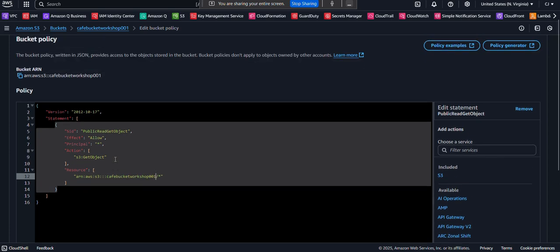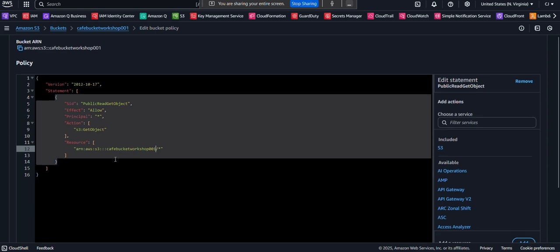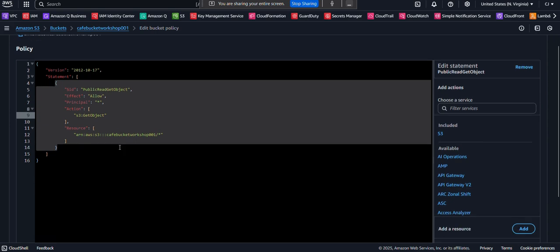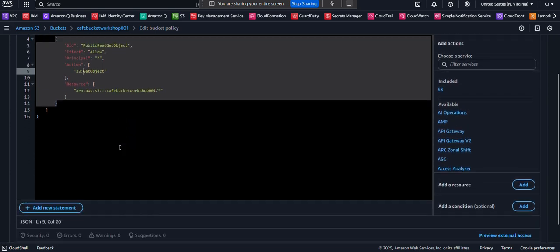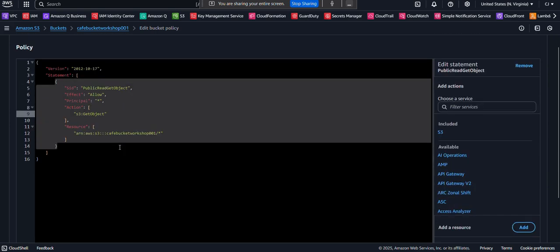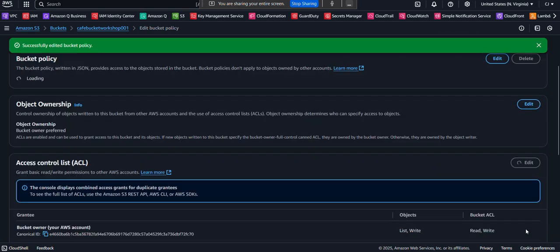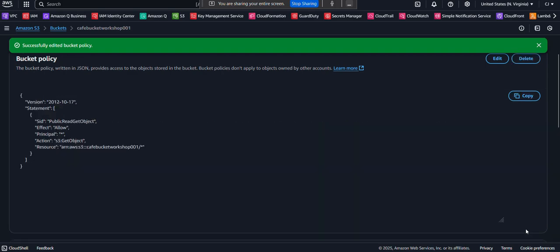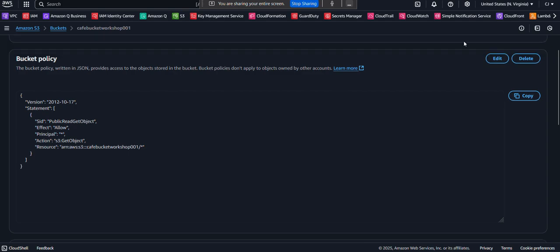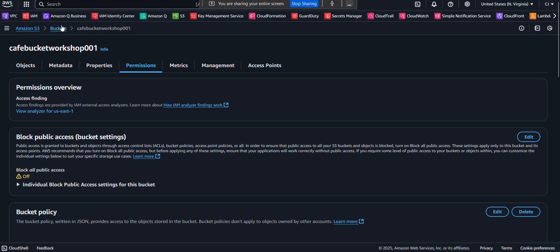After that, as you can see, the action is just getting S3 objects only. It only allows read-only access to the bucket files. So just click Save Changes. Now it has successfully saved. Now it is fine. So you can just validate that it is working.